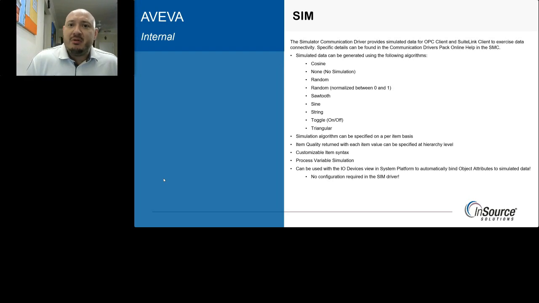So the simulator can provide us with data that may not be coming from a PLC, but can still give us the impression that our SCADA system is working for testing purposes. So SIM is a great program that is now embedded into the communication drivers pack and that you can use. There are different algorithms for your analog values and for your discretes. It's just either on or off. That's going to be pretty easy.